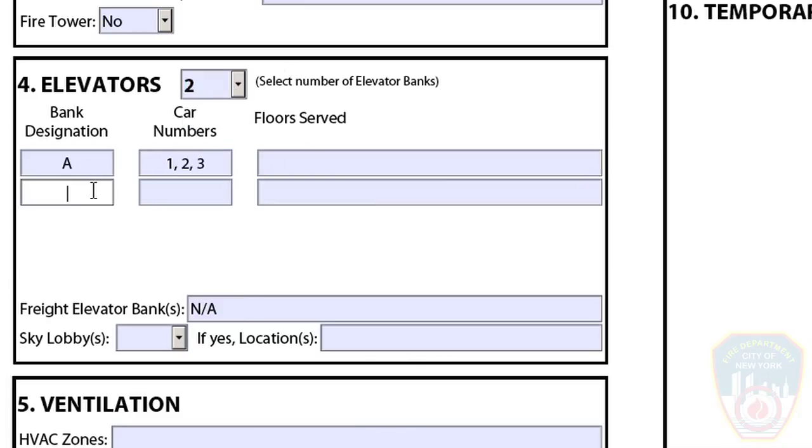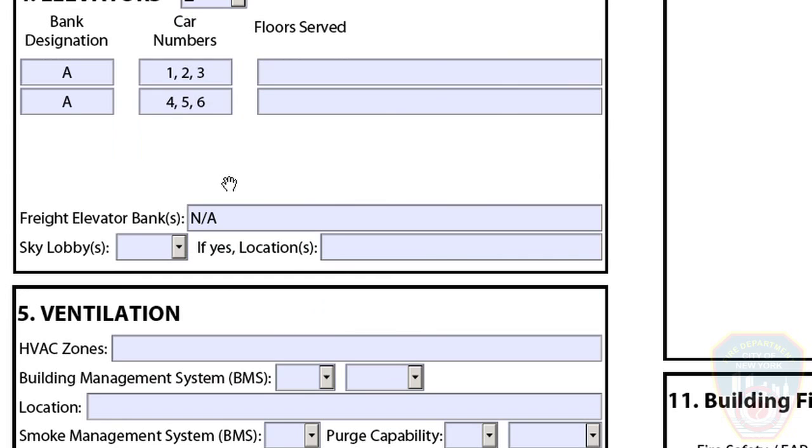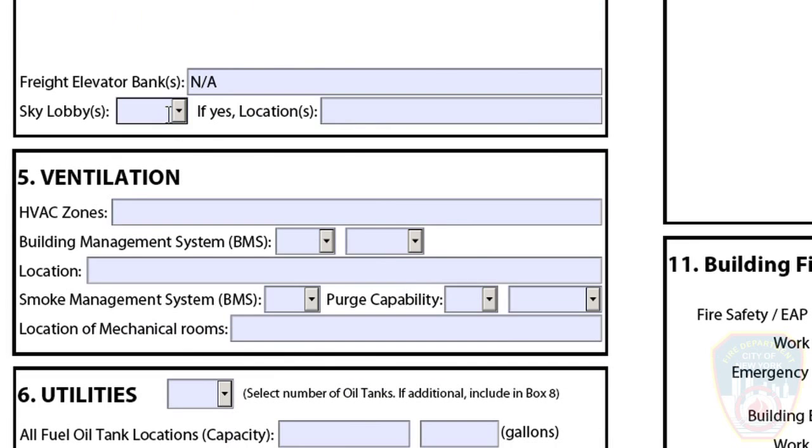List the elevator banks and the cars within that bank. If you have a lot of cars within the same elevator bank, another line can be used with a repeated bank letter. Sky lobbies are found in high-rise buildings, particularly very high-rise buildings. Be sure to include if you have a sky lobby.